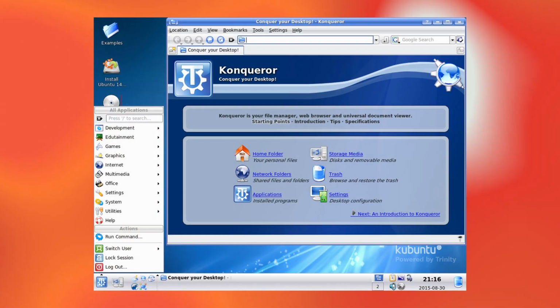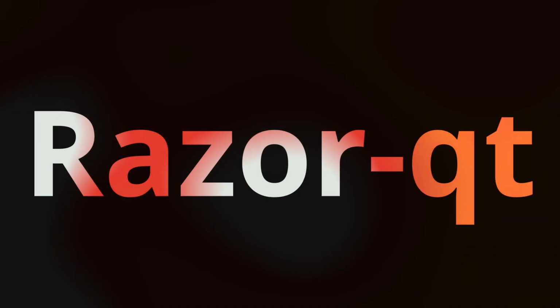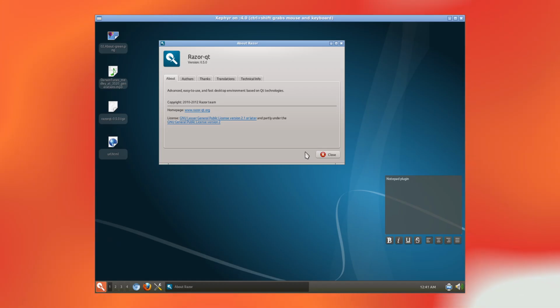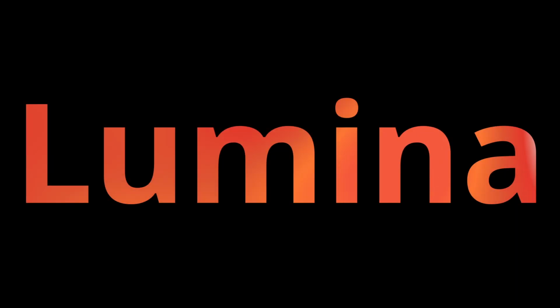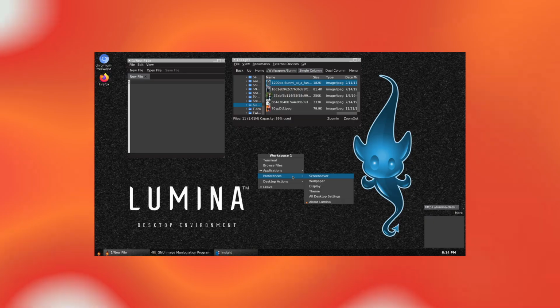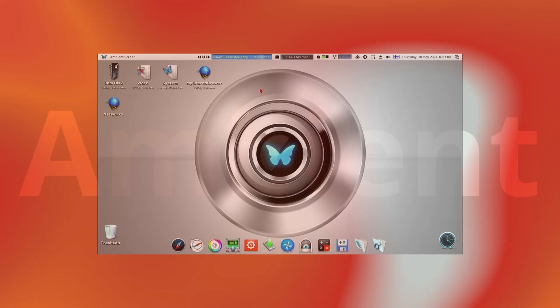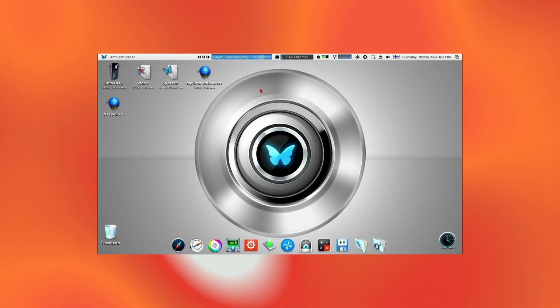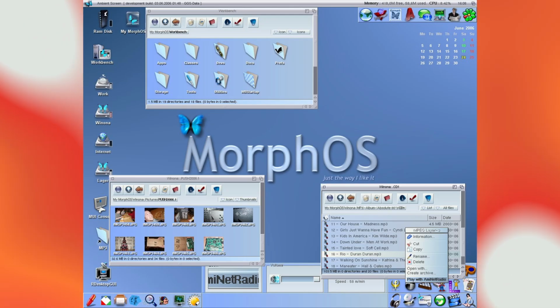Trinity. Fork of KDE 3, classic KDE experience. Razor-qt, lightweight Qt-based environment that merged into LXQt. Lumina. Lightweight desktop environment created for TrueOS with the focus on simplicity. Ambient desktop environment designed for AmigaOS inspired systems.